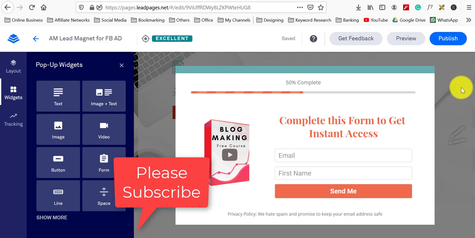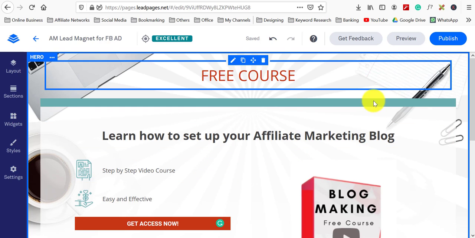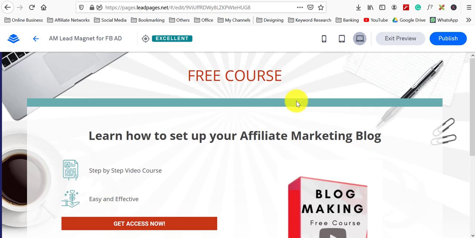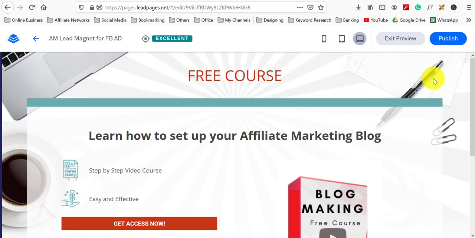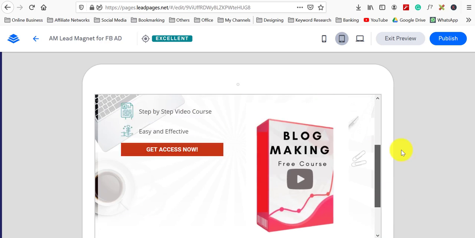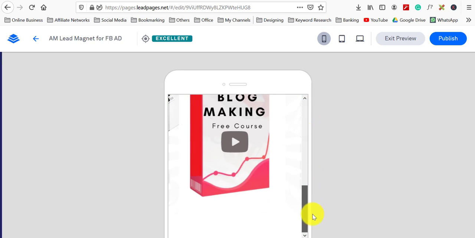Here you can see a lot of widgets. I am clicking on preview to see how it looks. If you want to publish, you can publish, but now I am checking how it will be responsive in mobile and tab.